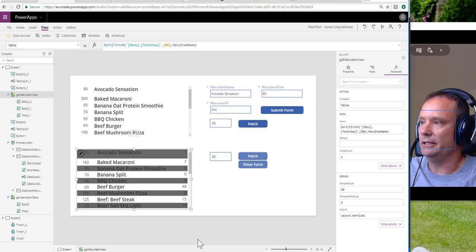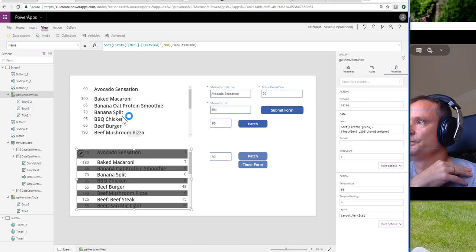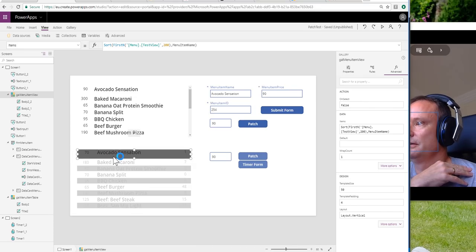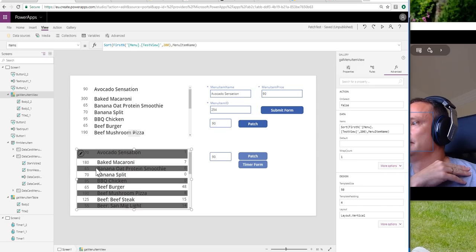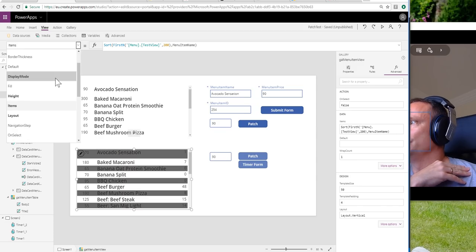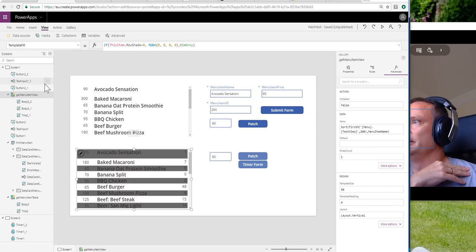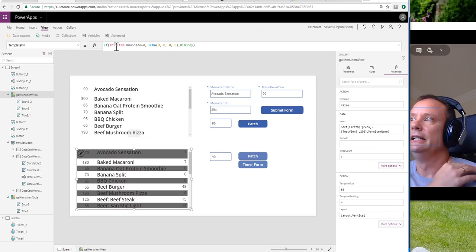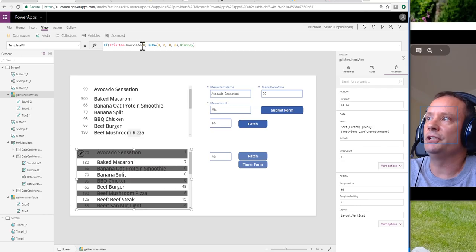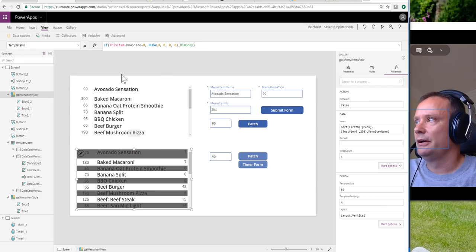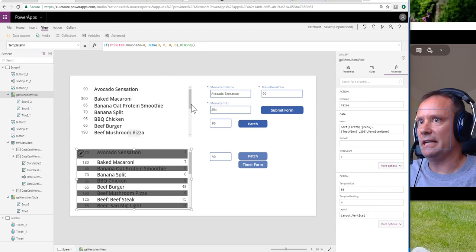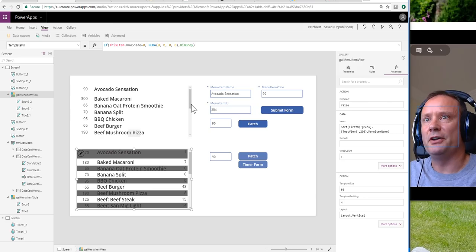And then in my gallery, all I need to do in the template fill is have a little if statement in there and say, okay, if row shade is 0, then transparent, otherwise make it grey. Okay, so that's a nice little trick there. That's something that I'm not aware of any other way of doing in PowerApps.